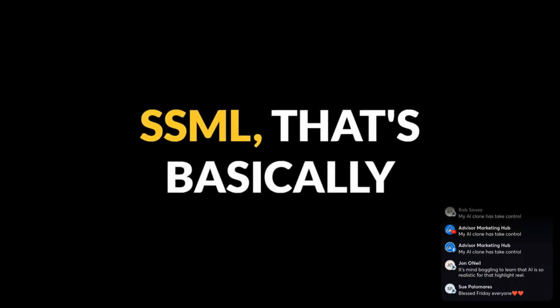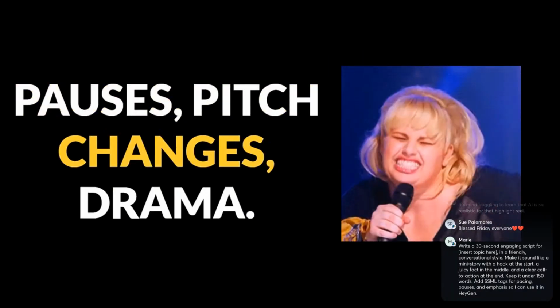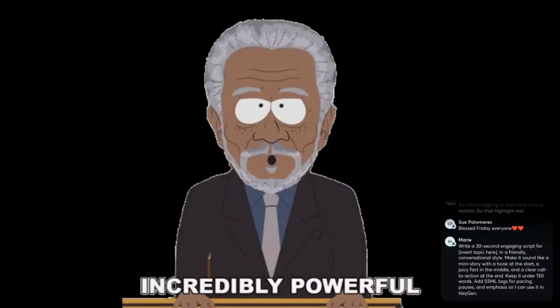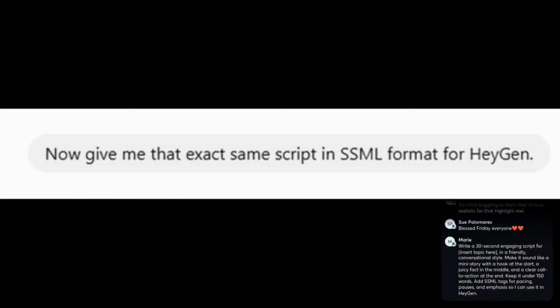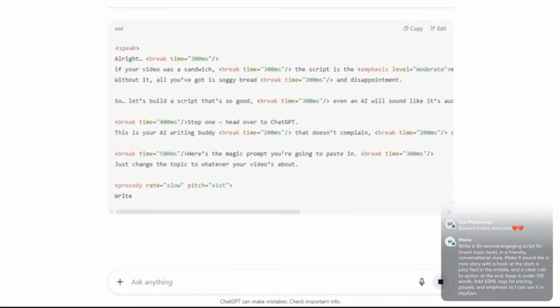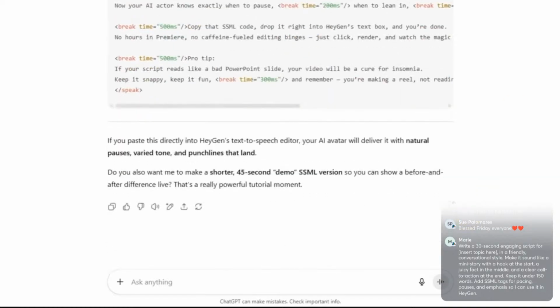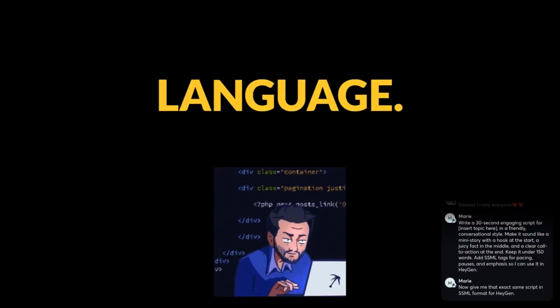And SSML? That's basically spice for your AI voice. Pauses, pitch changes, drama. It's the difference between a flat audiobook and Morgan Freeman narrating your life. Once ChatGPT gives you the regular script, you're going to say, boom, now your AI actor knows exactly when to pause, when to lean in, and when to drop the mic. Thanks to SSML, which stands for Speech Synthesis Markup Language.